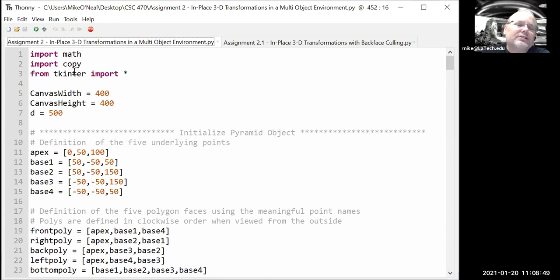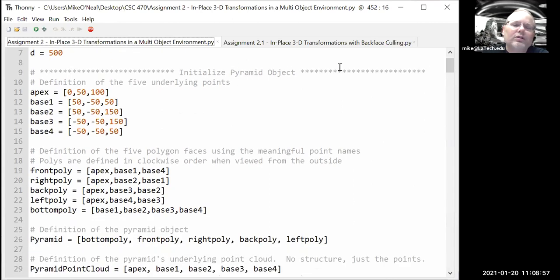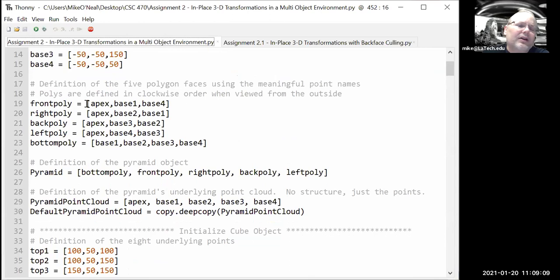Okay, so this is assignment 2, right? Our canvas, our distance D, and we've got our objects. We've got our old initial polygon, a pyramid made of 5 polygons: the apex, base 1, base 2, base 3, and base 4. Those are our points, and then from there we get a front poly, a right poly, a back poly, a left poly, and a bottom poly.